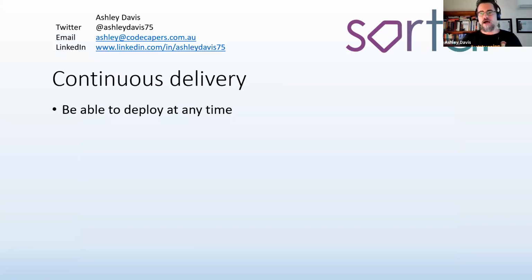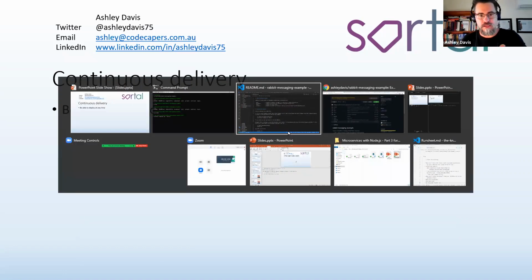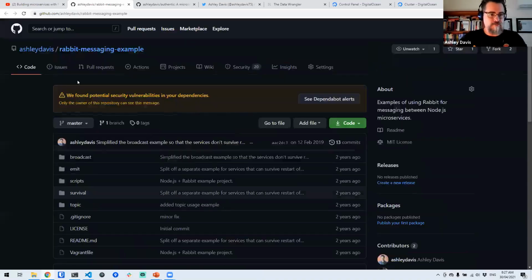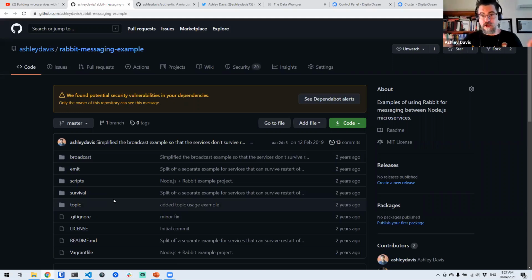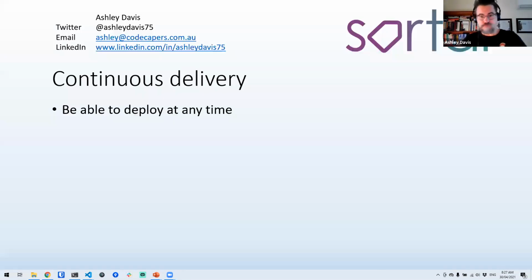Cool. I'm going to move on now. I could spend a whole talk talking about communication between microservices. Please see that example. I'll just show you that again before we move on. It's on my GitHub page, Ashley Davis, the RabbitMQ messaging example. Also, I cover this in my book over the course of a chapter: how to use RabbitMQ, how to emit messages, how to receive messages. So please look at my book for details on how to get started with that, if this isn't enough. But this is fairly simple example code, and should be fairly easy to follow.